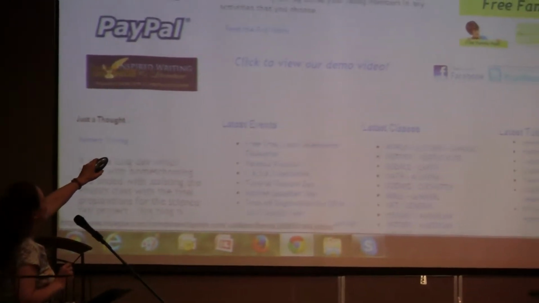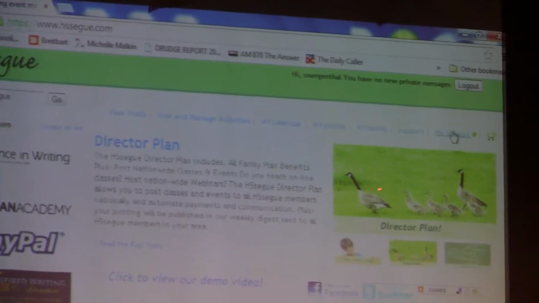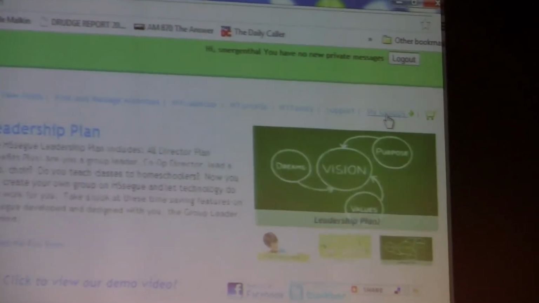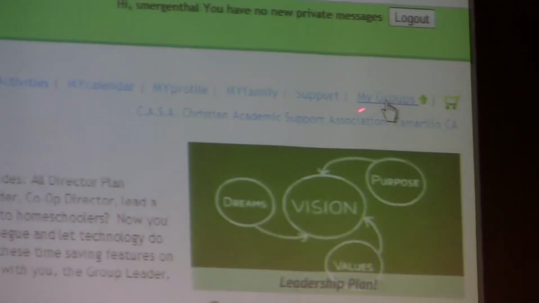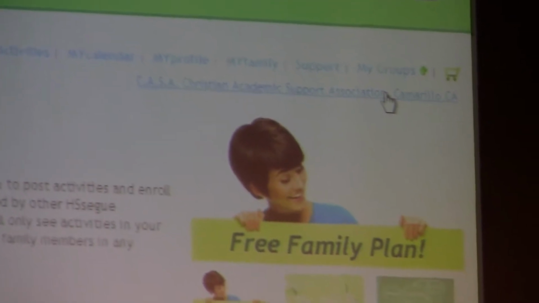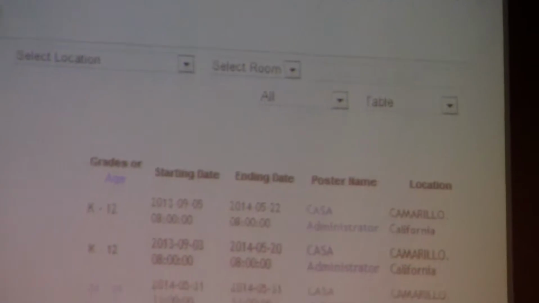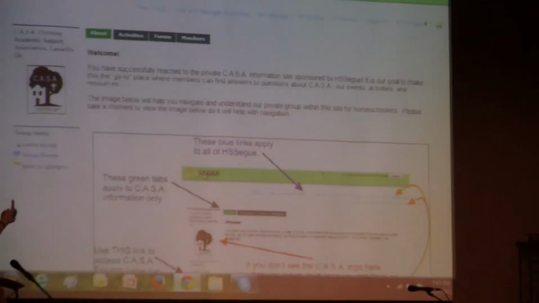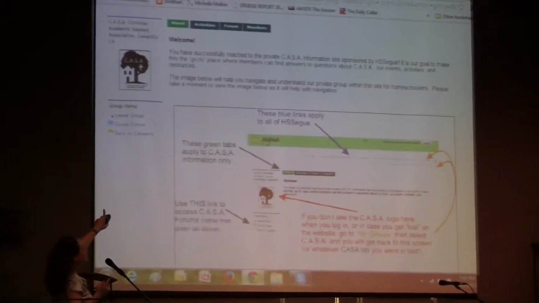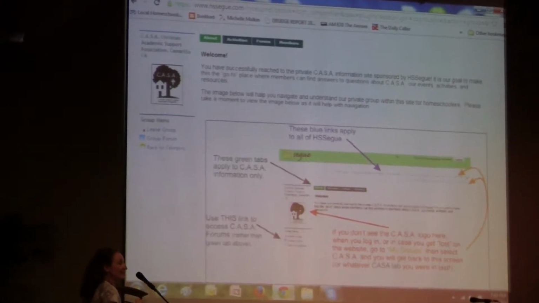So once you get into HSSegue, you see your name here. The first thing you're going to do is go to My Groups. Don't get intimidated by all this stuff. You'll get used to it. There's a lot of resources here, but for right now, go to My Groups. Go to CASA. And the About tab will be the first place that shows up for you. Once you come back, on subsequent times, it'll go back to whatever tab you were in last.